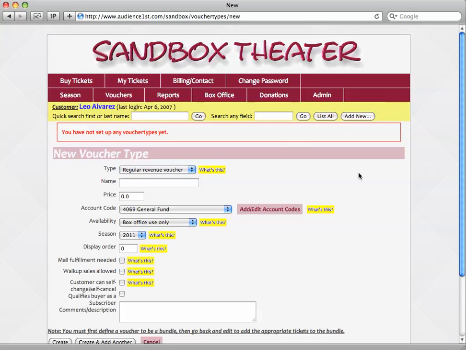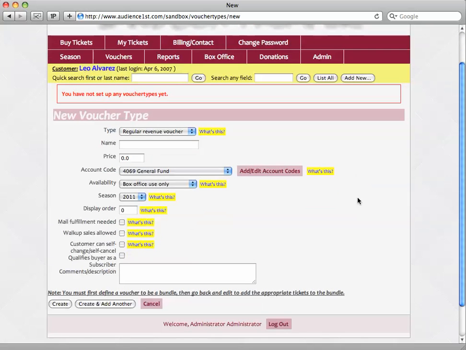There's 3 different kinds of vouchers that you can set up. Regular revenue vouchers are what single ticket purchasers would buy. Comps are just what they sound like. And subscriber vouchers are vouchers that are part of a package that you could sell as a subscription or a bundle. For example, one voucher to each of several different shows, or a flex pack that lets you use all of your vouchers in the same show. There's 3 different videos that cover how to set up each type of voucher. In this video, we'll look at how to set up a regular single ticket revenue voucher.